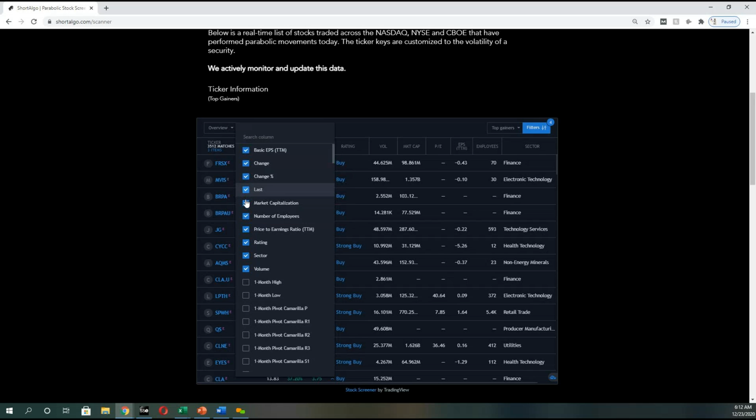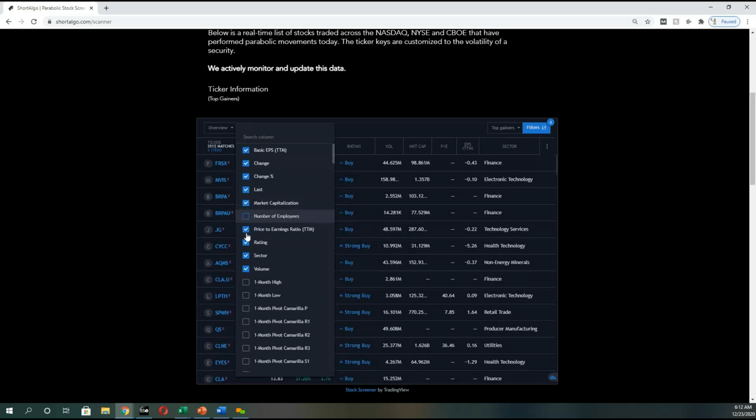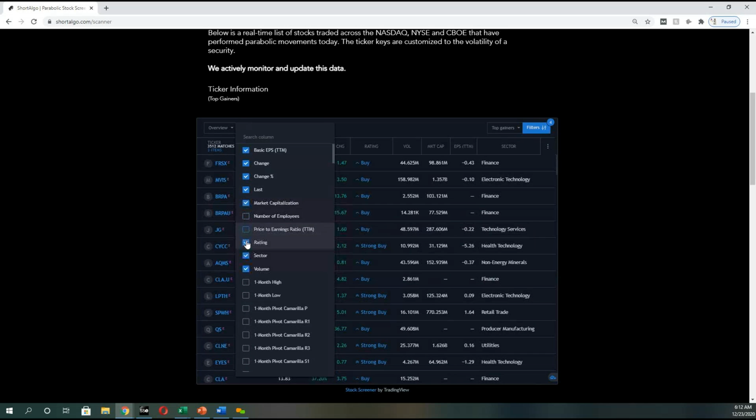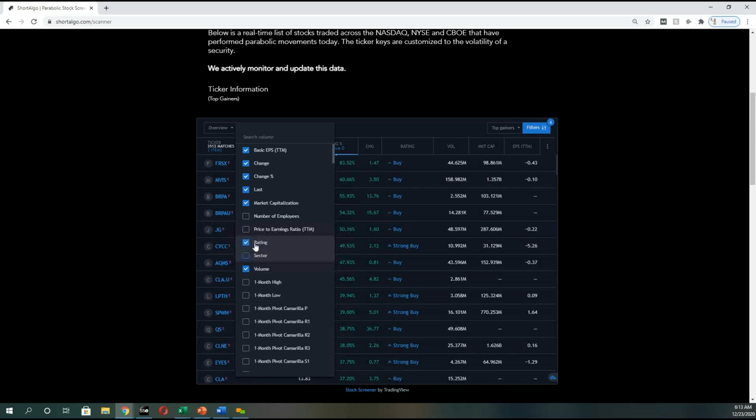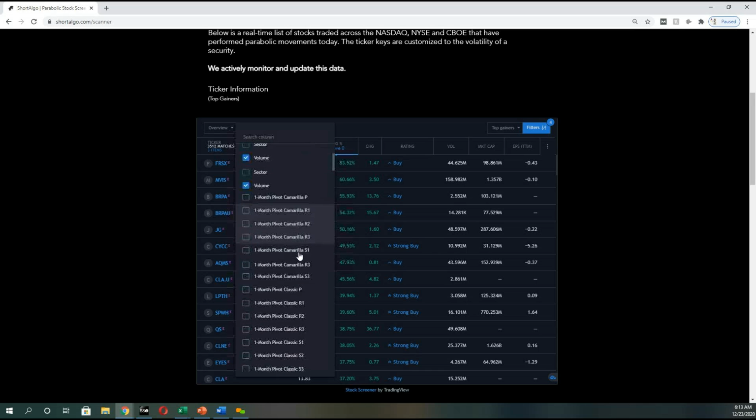So the first one we're going to be removing is the number of employees, price to earnings ratio. Ratio is not really relevant to us at this point, but you could leave it in if you'd like. Sector if you'd like it, but right now we're going to remove it. And we want to get a better sense of what's moving in the pre-market. So we're going to scroll down and we're going to find the pre-market data.